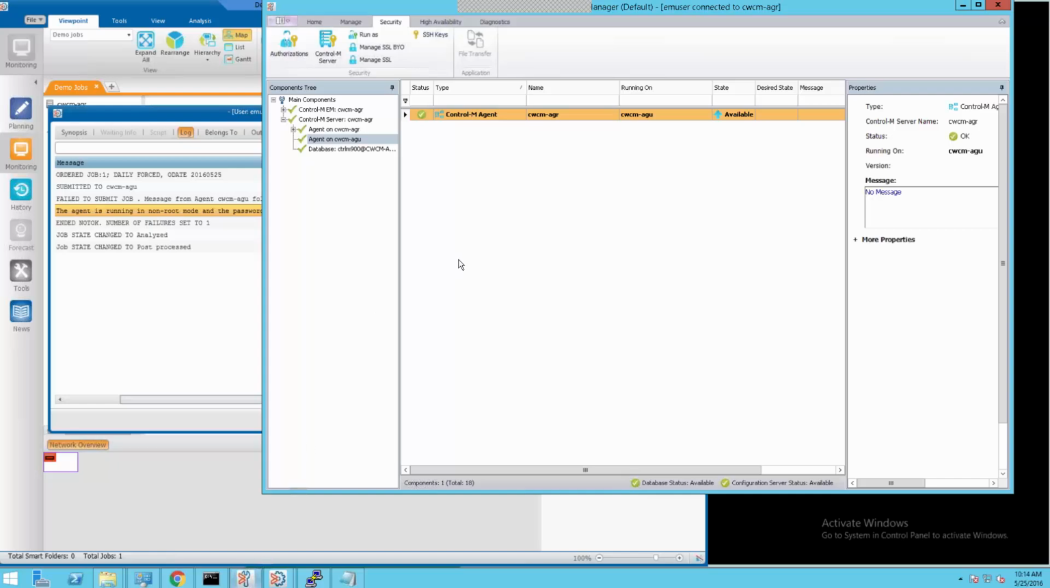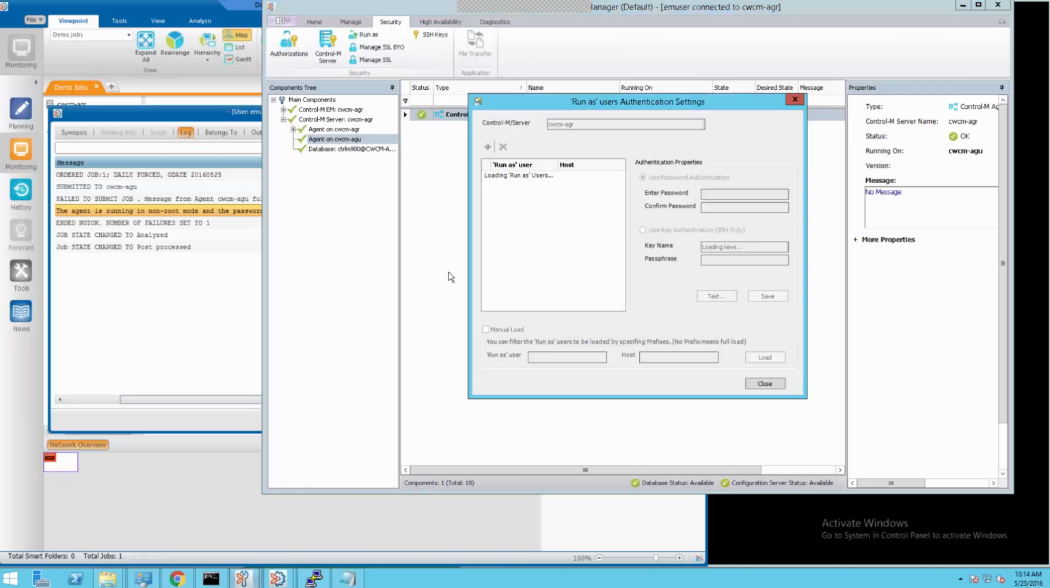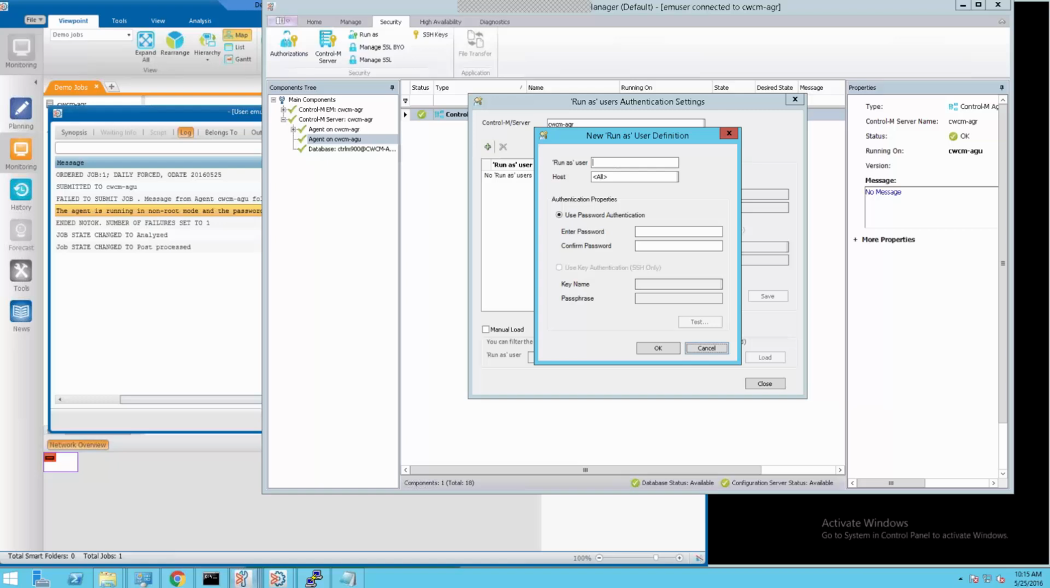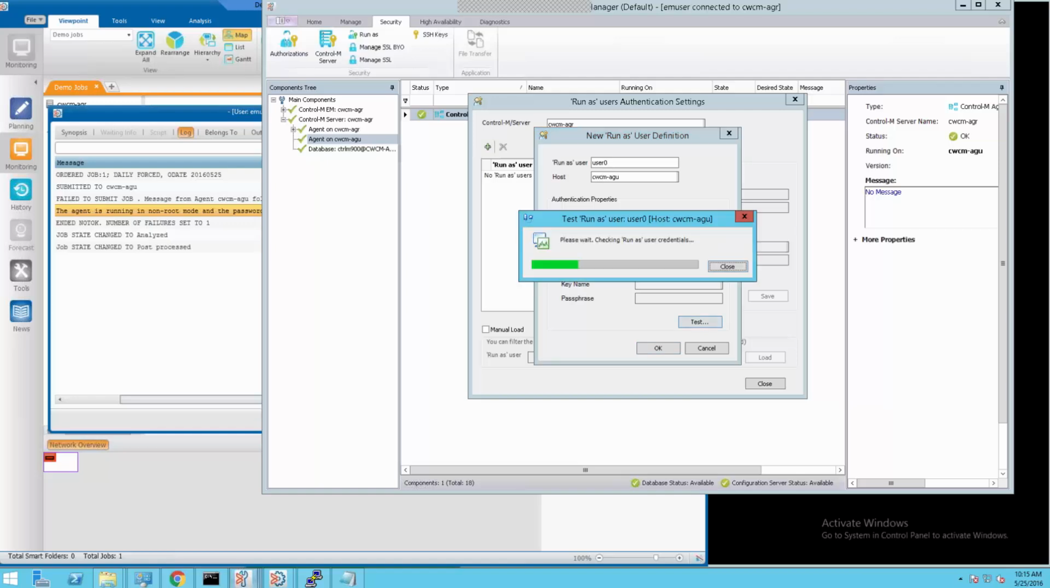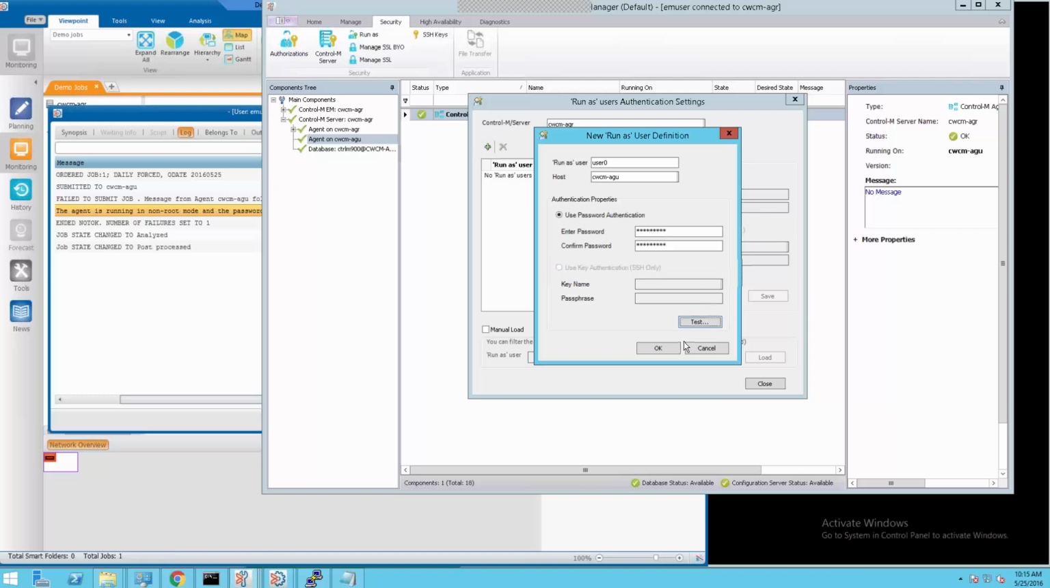We do this through the configuration manager. We go to the security tab and select run as, and this will present our run as users authentication. We're going to add user 0 to the Control-M. So my run as user is going to be user 0. I'm going to specify a particular agent here, and the name of my agent is called CWCM-AGU for my Ubuntu server. I'm going to put in this user's password, and then perform a test to ensure that our credentials are valid. They're valid, and I'm going to close this dialog.